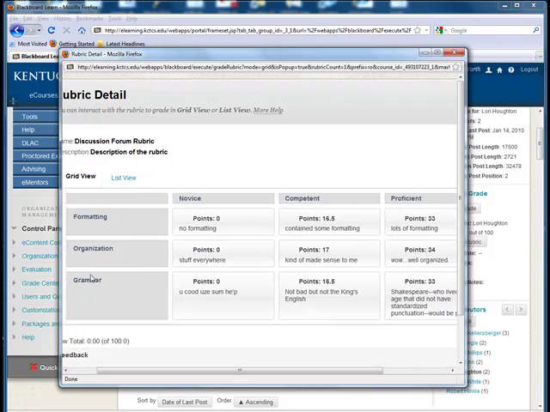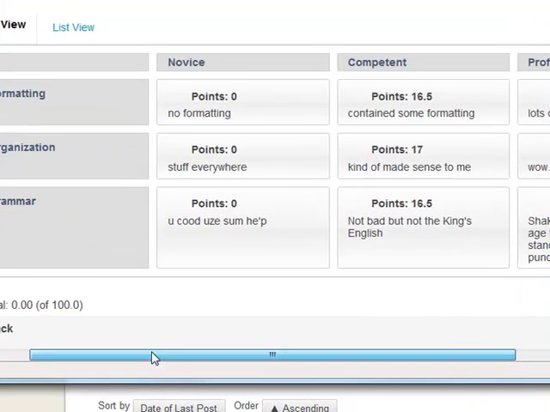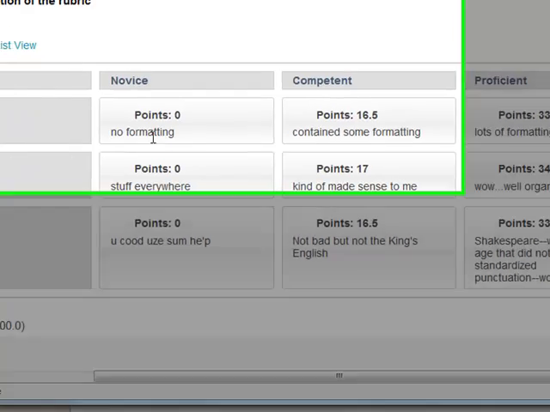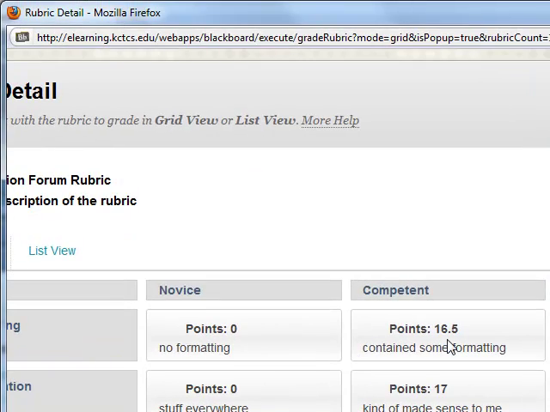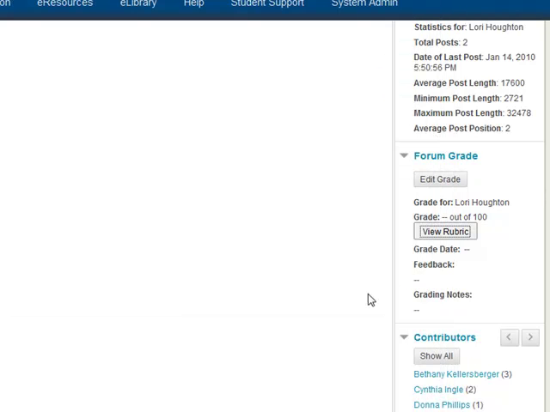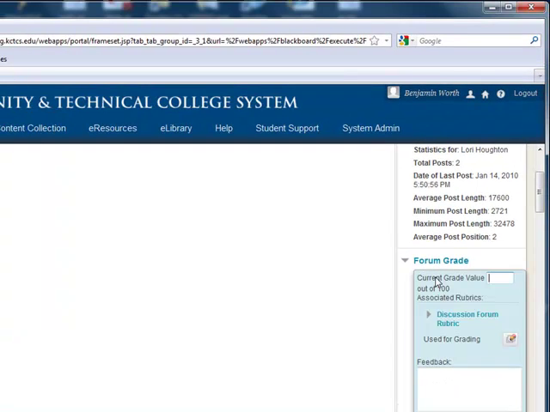I had the formatting, organization, and grammar criteria, and I kept the novice, competent, proficient, and I use a percentage scheme. So they got 0% for novice. They got, looks like, half credit for competent, and they get full credit for proficient. And it's really whatever you want to use with that. So if I want to go ahead and enter a grade, I'll click Edit Grade. And then this brings up a standard grading feature that you probably have seen before.